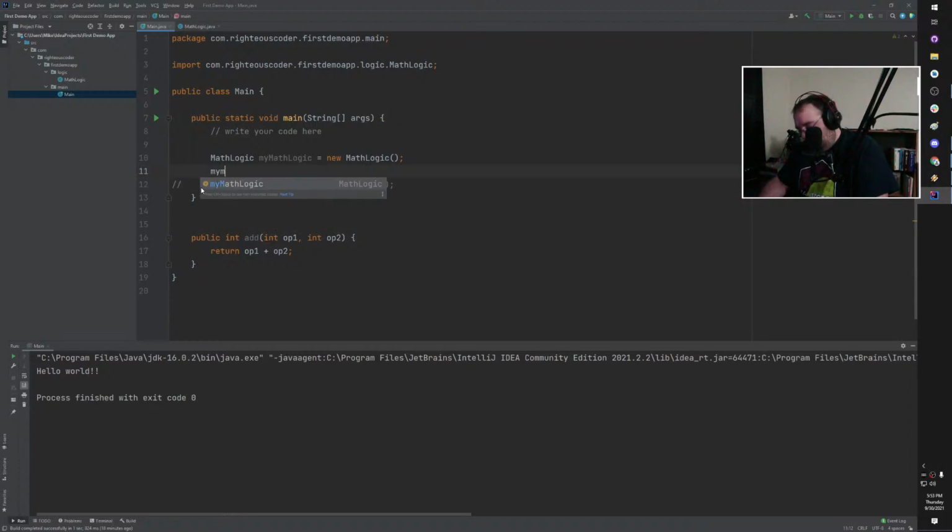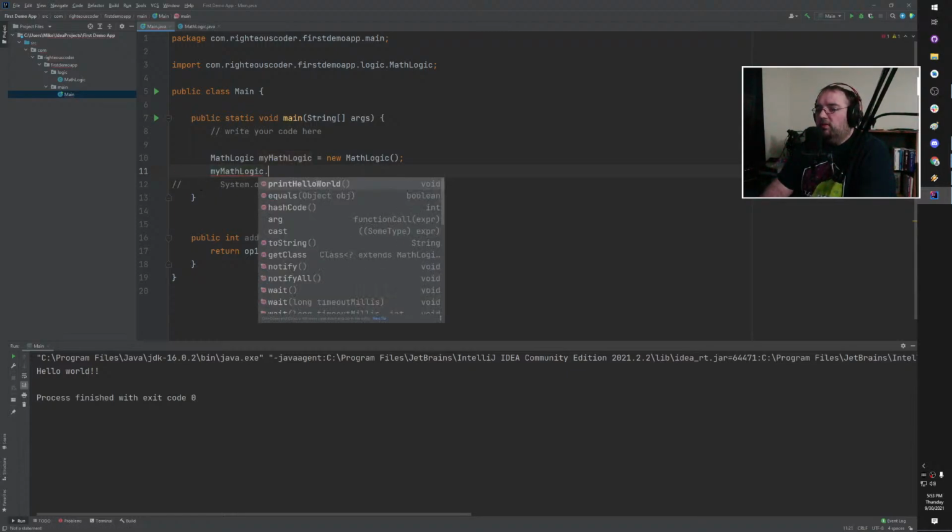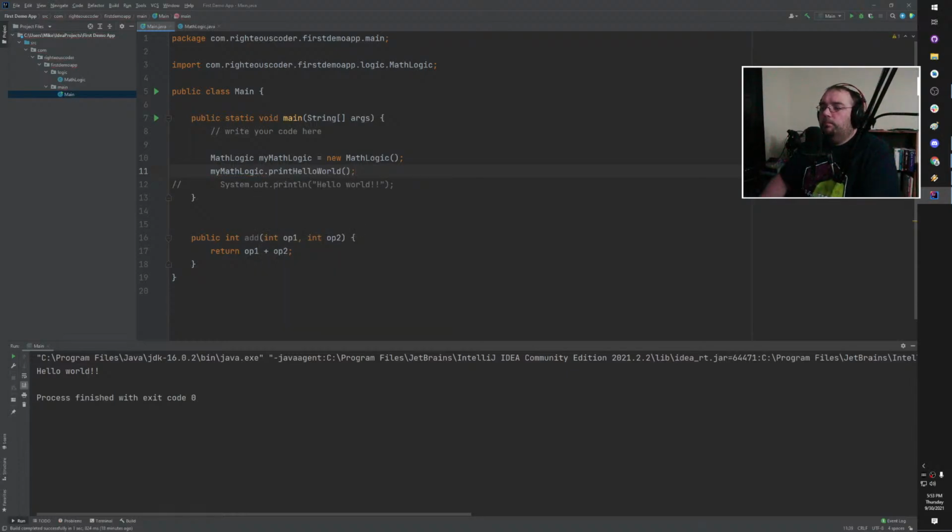Now you'll notice my math logic, I just start typing it, and it auto recommends me what it thinks I want. Run this, it'll print hello world, but you'll notice it's print hello world here from math logic.